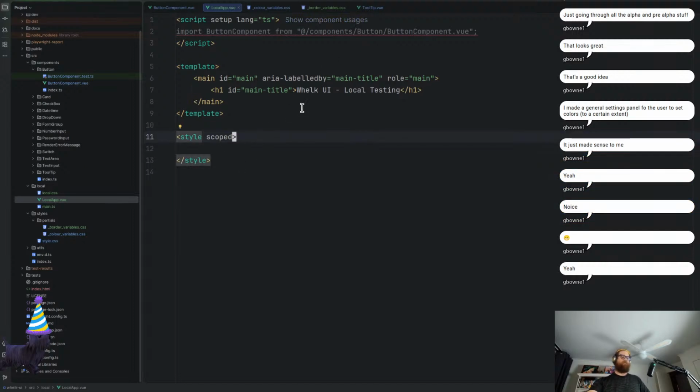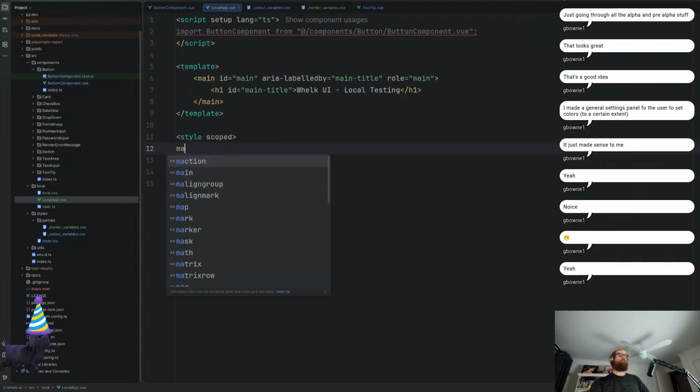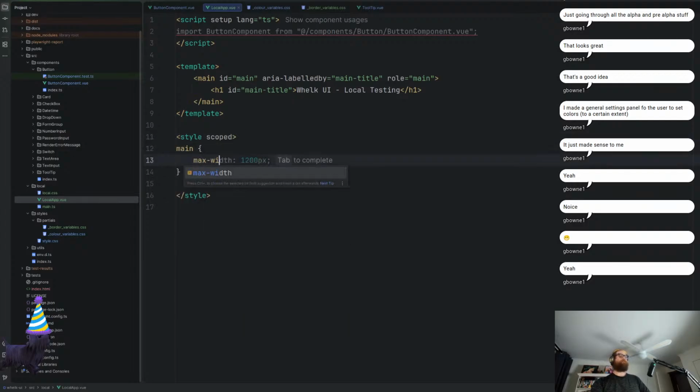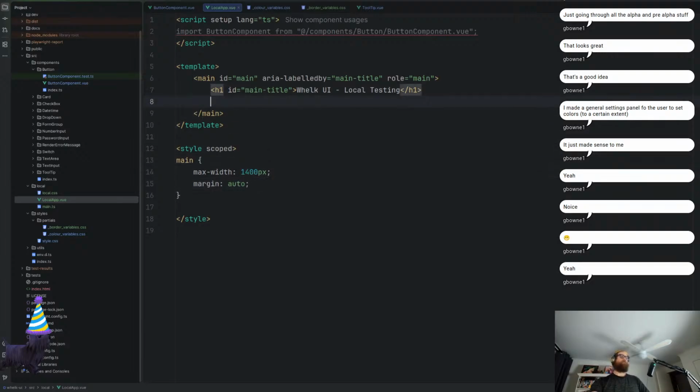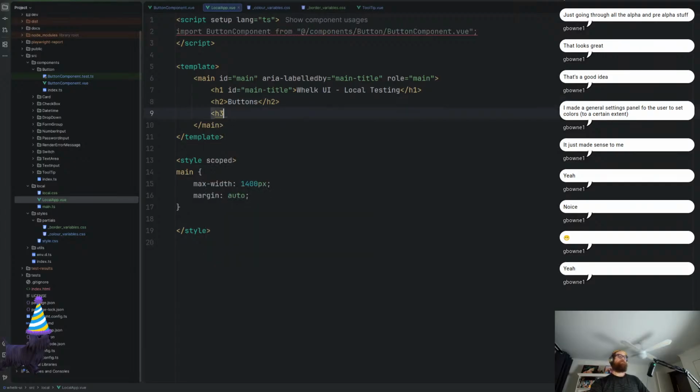We'll be using that in a second. I just want main, max width. Let's go 1400 pixels. Margin, auto, cool. Local testing. Let's go H2 buttons. H3.